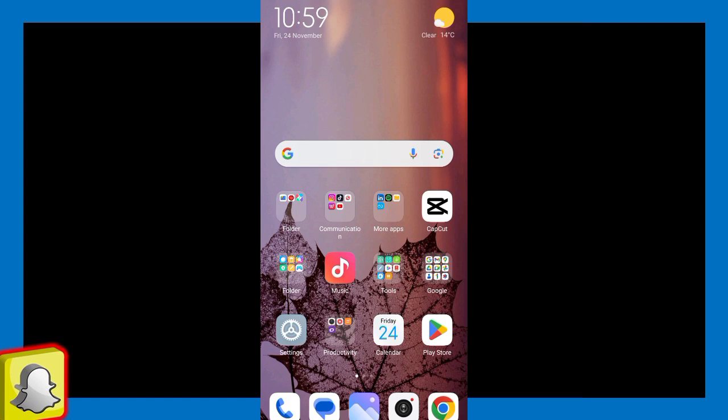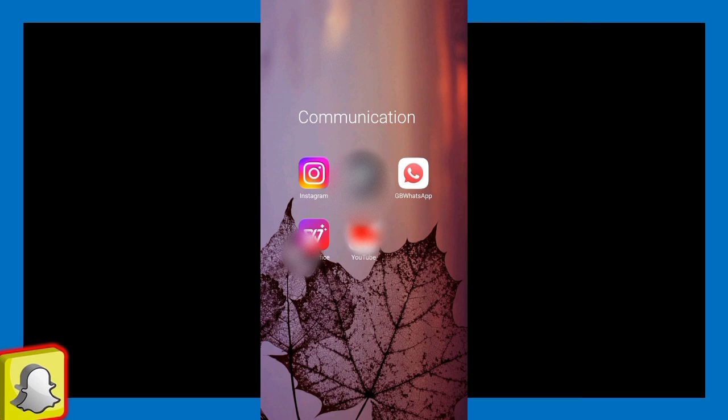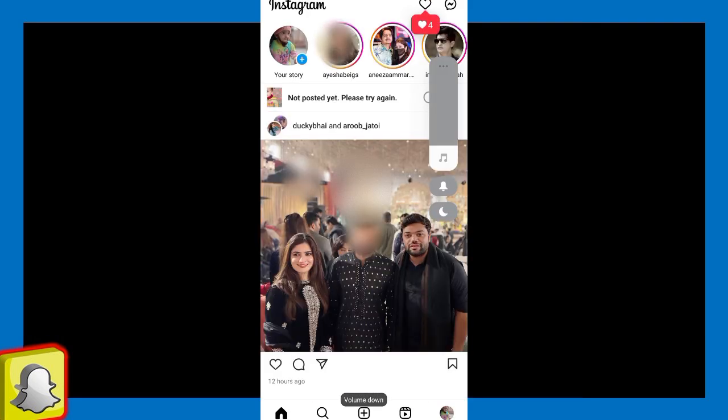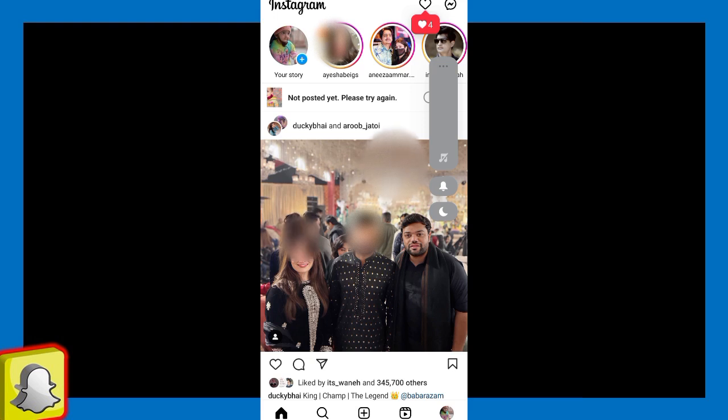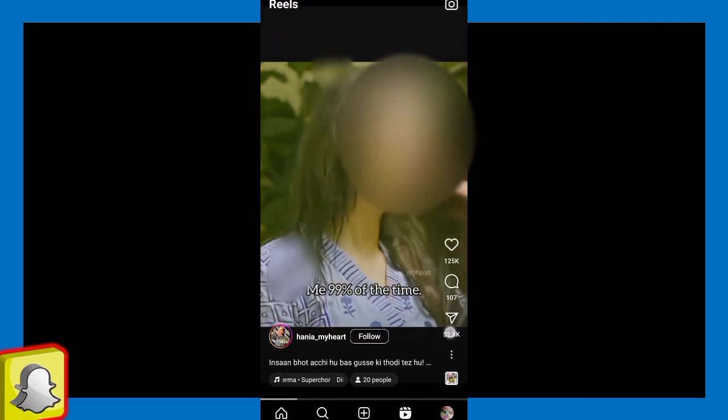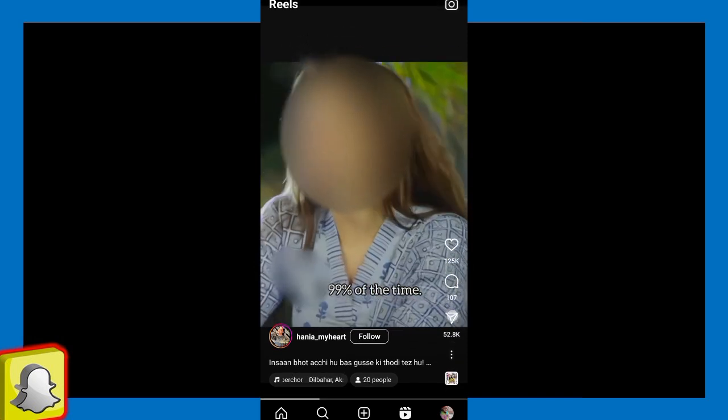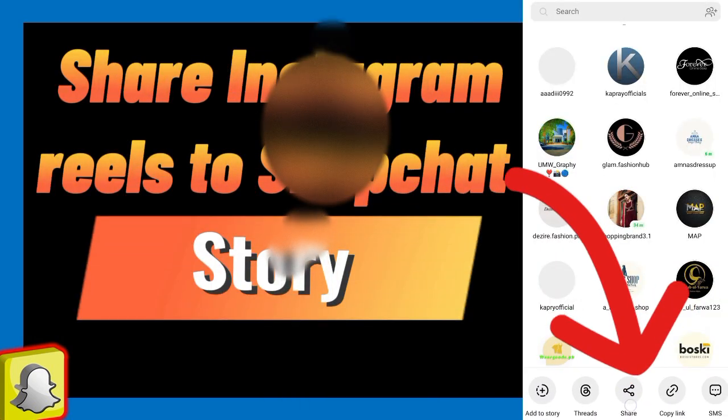Open the Instagram app and navigate to the reel that you want to share. So let me open the Instagram. Let me go to the reel section. And you can see that if I wanted to share this reel, I will have to tap right here on the share icon, and then I will have to tap right here on the share.